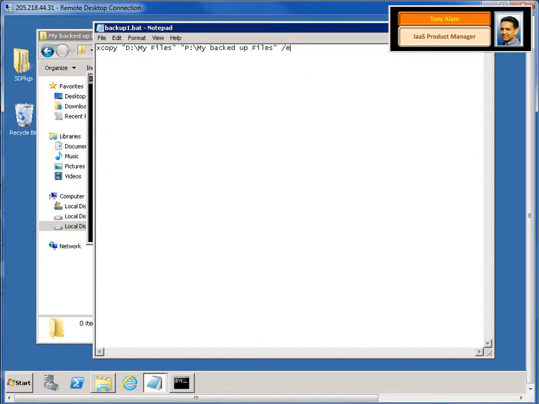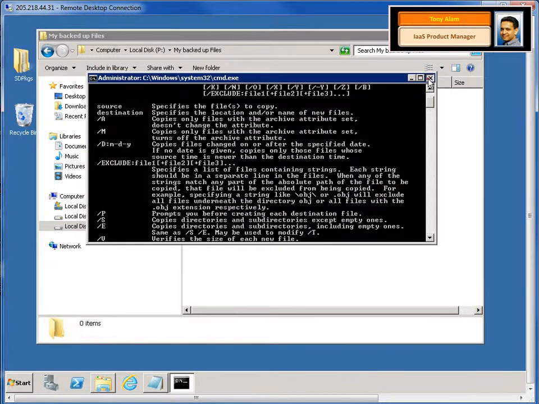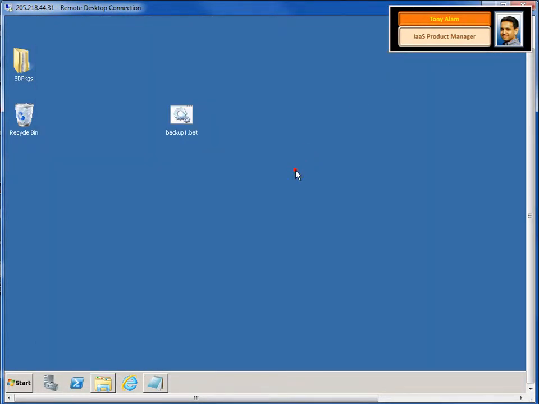We will need /E to copy all subdirectories, including empty ones, /D to copy only new and modified files after the first full backup, and /Y to overwrite older files without prompts. We need the /Y because most likely this will run at night and you won't be monitoring the execution. Let's now save the file right on the desktop and minimize some of these screens for convenience.